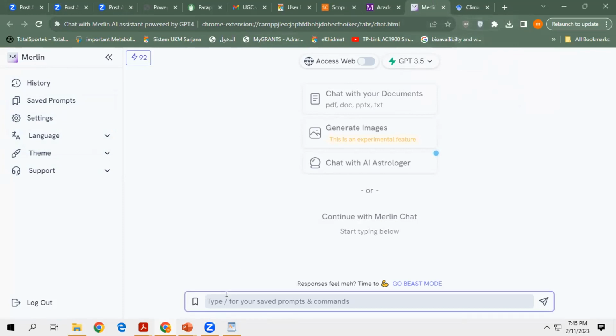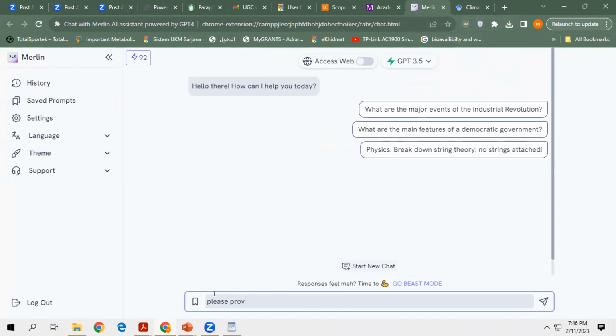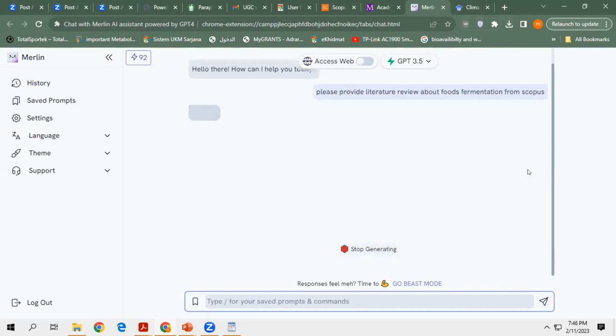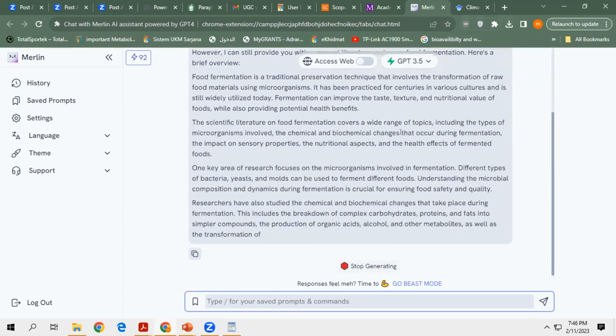And maybe I give you an example. Just now I mentioned, I will ask Merlin, please provide literature review about soya food fermentation, maybe foods fermentation, from Scopus. Then even if they don't provide, they will give you all the information, but you need to have the reference.